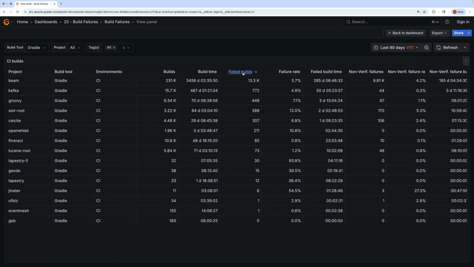Notice the top 3 Gradle projects with the highest failure rates: Beam, Kafka, and Groovy. These are potential bottlenecks and risks to our delivery timelines. This signals where intervention and additional resources might be needed. We can now dig deeper to investigate potential tooling, skill set, or dependency issues.